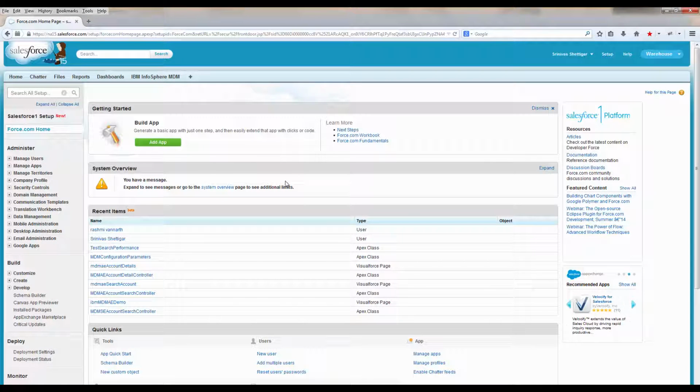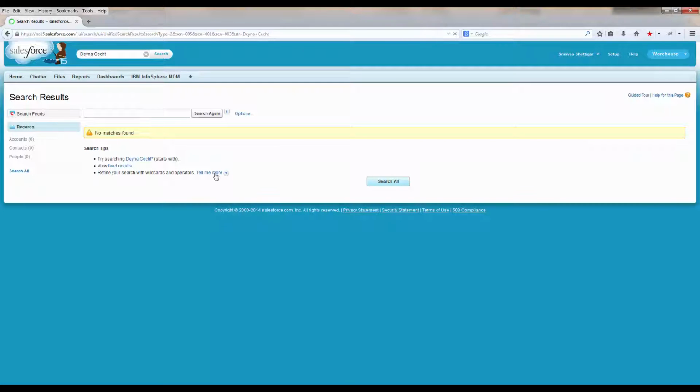So right now I'm logged in as a user on Salesforce, and let's assume a case where I have a customer calling in, and the name of the customer is Diana Kett Hospital. Now we've picked this name because it sounds like a slightly complicated name, and it's quite possible that a user might type the spelling in an incorrect fashion. So a typical search on Salesforce will not be able to recognize this particular name, which I have incorrectly typed here because it's one of those names that are difficult to pronounce.